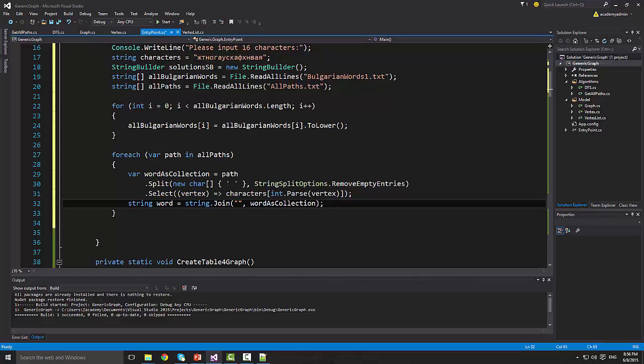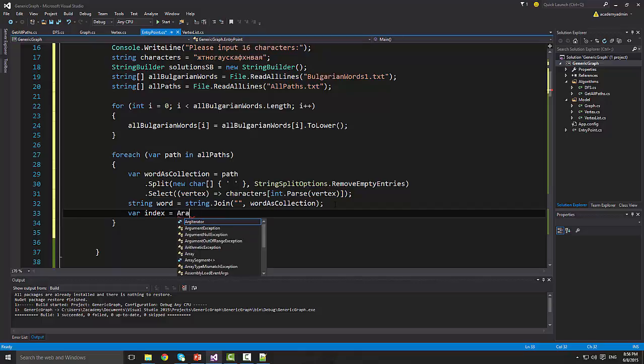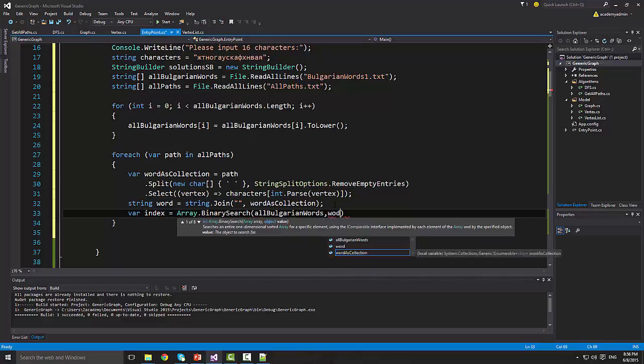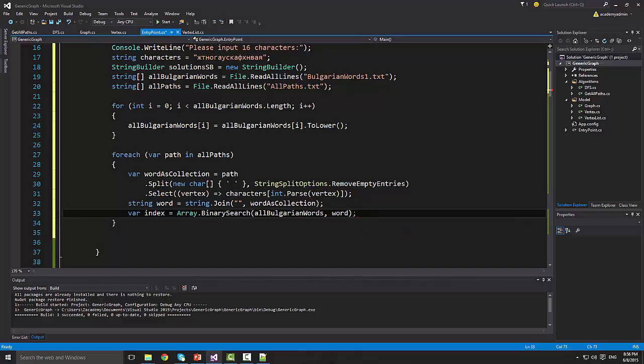All right. Now that I have the current word from my paths, I want to check it against all words in the dictionary, or find where it is. So var index equals Array.BinarySearch, and inside here I want to say all Bulgarian words, which is the collection, and I want to search for the specific word.